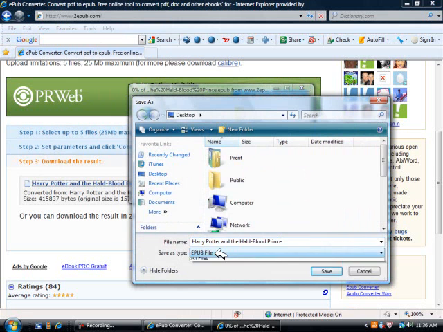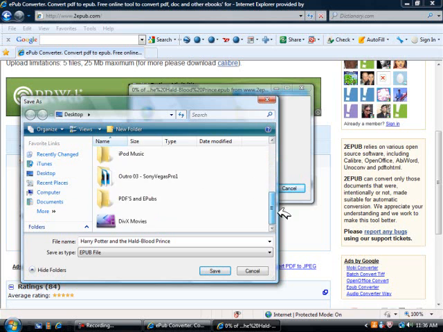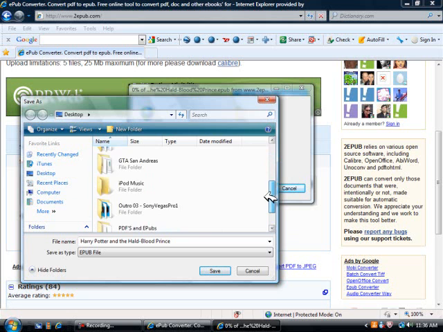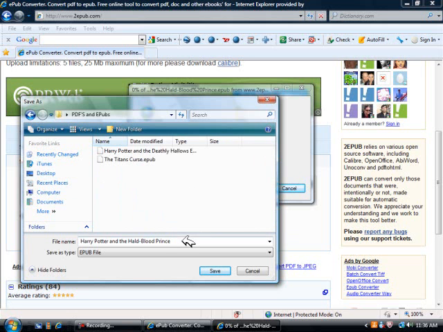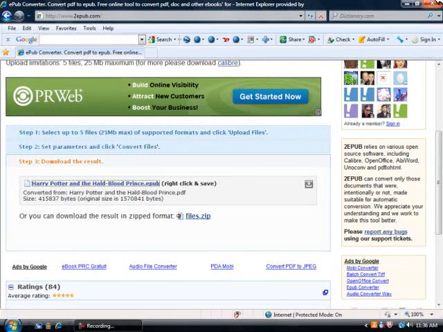Now, as you can see, the Save As type, it's an EPUB file. Remember, Windows doesn't read it, so basically, I have a folder for my EPUBs and my PDFs. So I'm just going to put it in there, and I'm just going to put Harry Potter and the Half-Blood Prince, yeah. So save that, not going to take too long, and it's done.